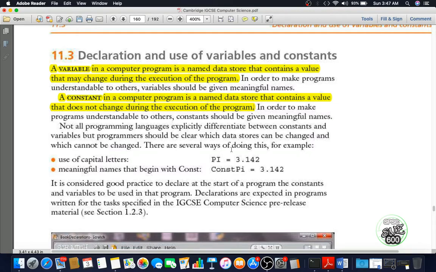There are several ways of doing this. For example, use of capital letters. When you are creating a constant, you should use capital letters. Suppose you are given a pi value, it will be written as PI in capital letters. So it's a constant, the value cannot be changed in your program. Another way is a meaningful name that begins with const. You can write const and pi, and this way you can create the constant.